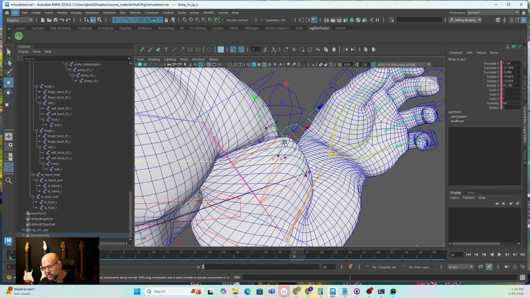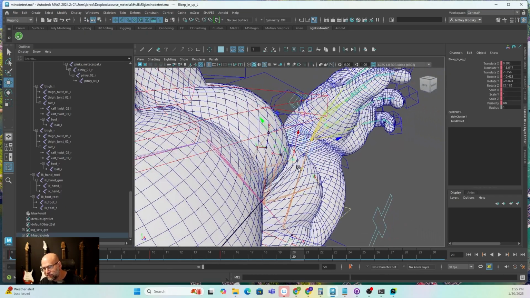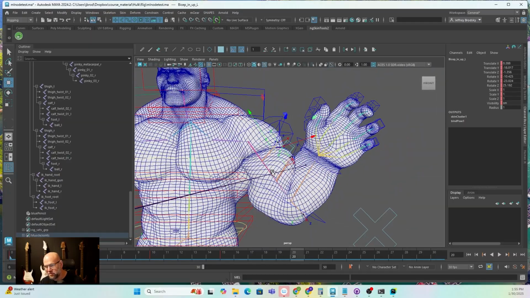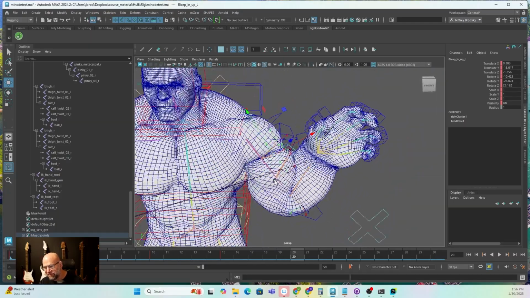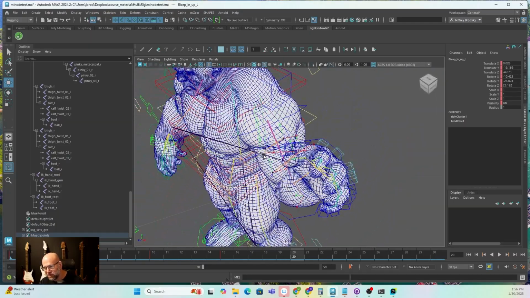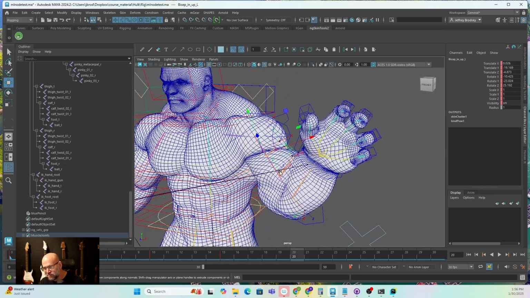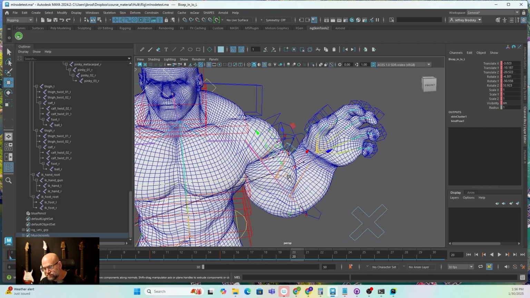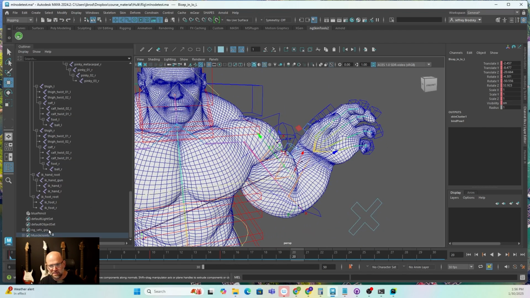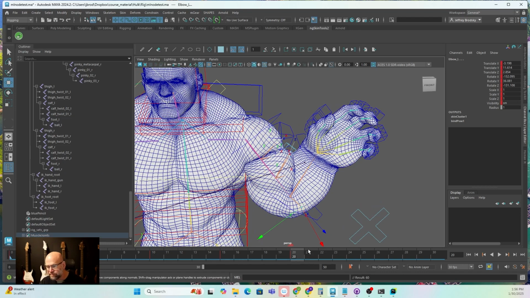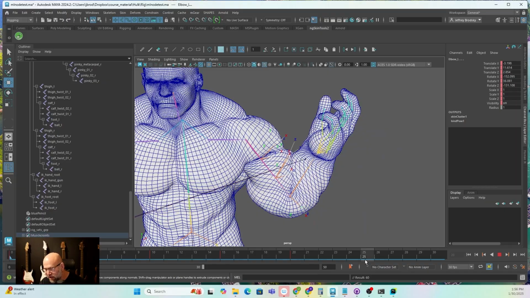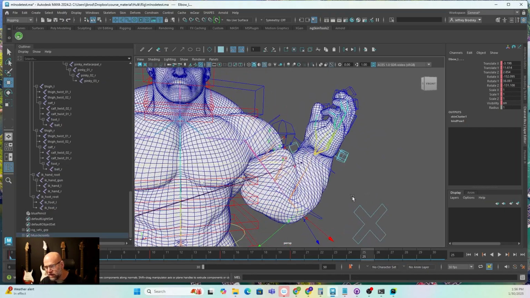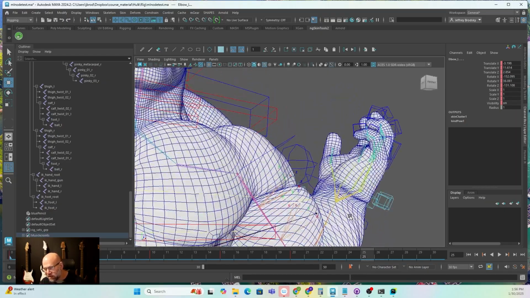Let's see here. All right, I think that looks a little bit better. Maybe a little bit more volume coming out this way. All right, so let's go ahead and record a keyframe at 20. And let's go to 25. And here's where we're gonna want that really sharp peak on the biceps.